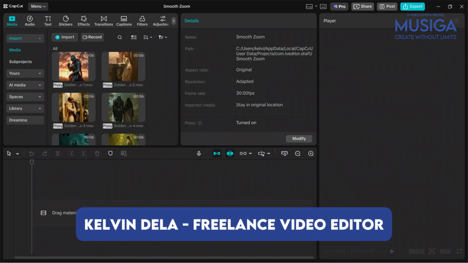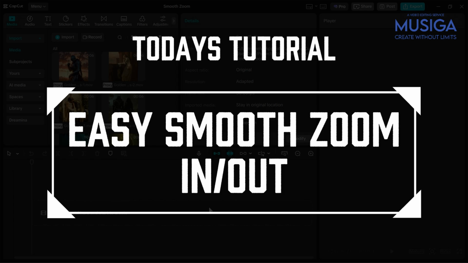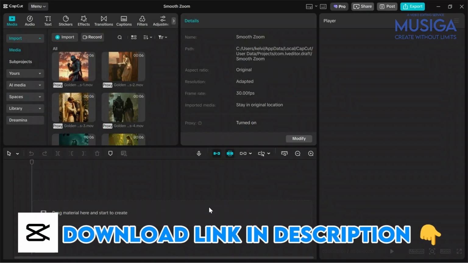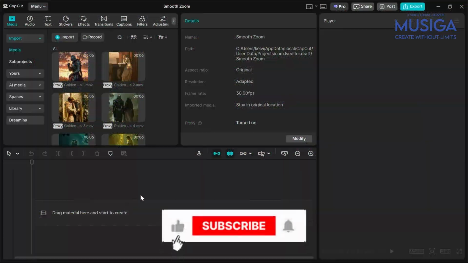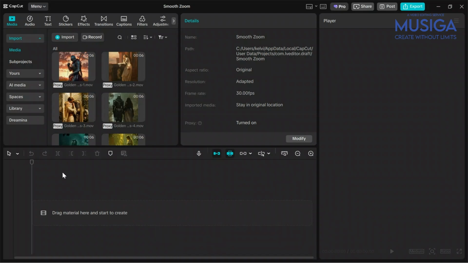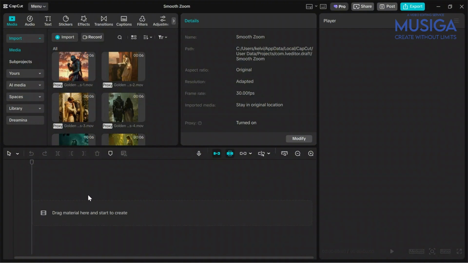Okay guys, another tutorial here, and today we are going to be focusing on how to create simple smooth zoom in and out on CapCut Desktop in 2025. So there are several ways to create smooth zoom in and out, but this is the method I recommend for beginners because it's very easy.